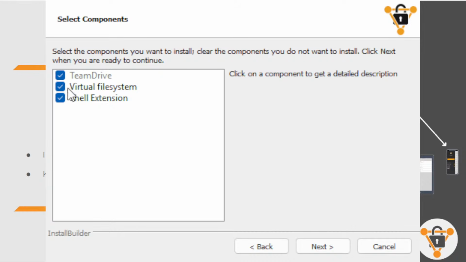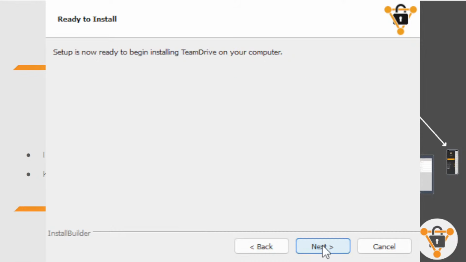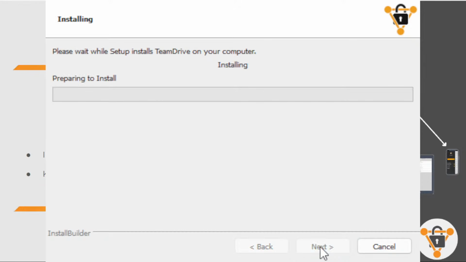So we've enabled the virtual file system to be installed. So we'll just click next. And now setup is ready to begin, and we can start the installation.